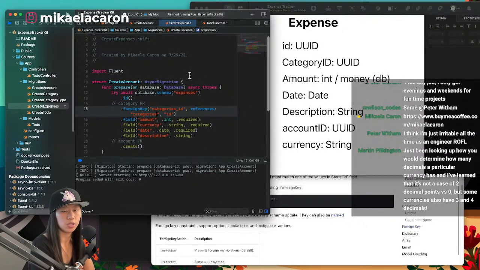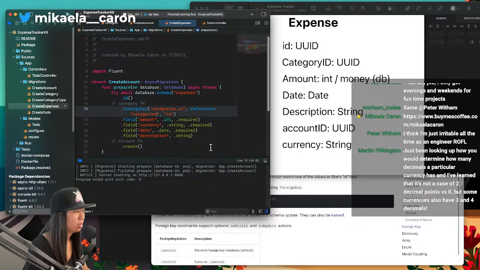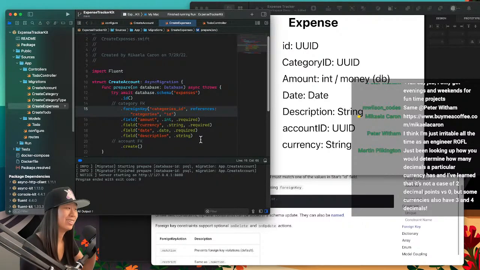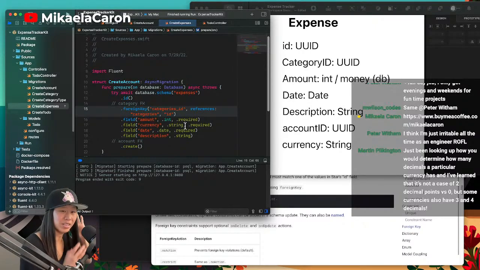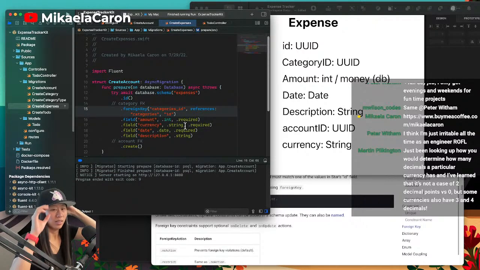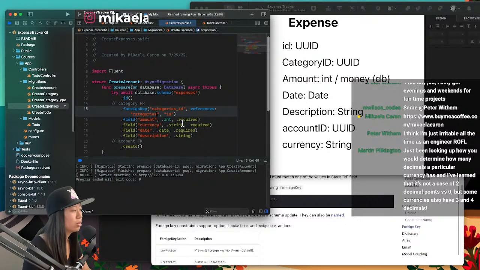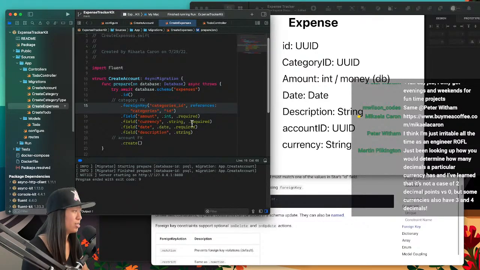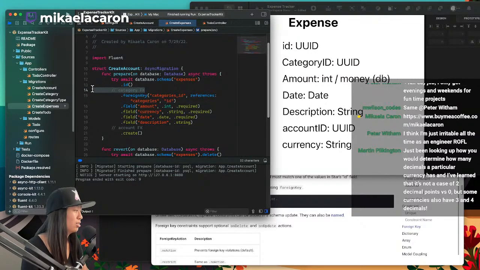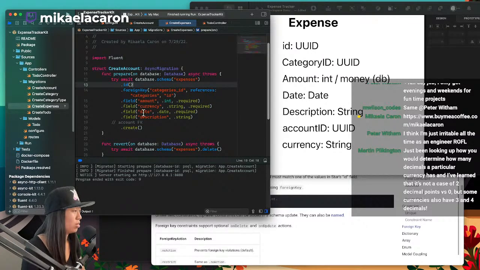So Martin, you were just looking up how you would determine how many decimals a particular currency has, and I've learned that it's not a case of 2 decimal points versus 0, but some... Oh yeah, I knew some had 3. I didn't know some had 4. That sounds confusing. But that is good to know. We will cross that bridge when we get there, because that will be a time.